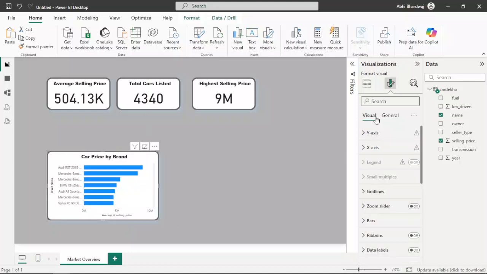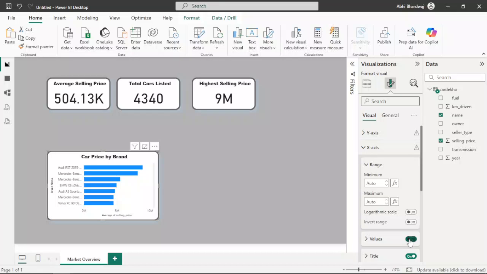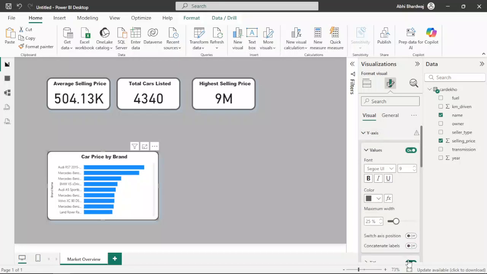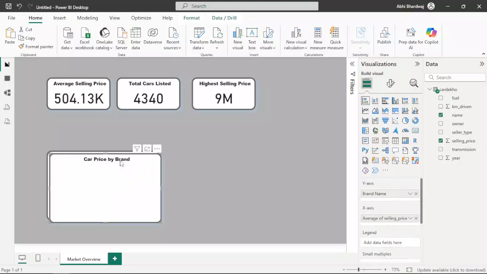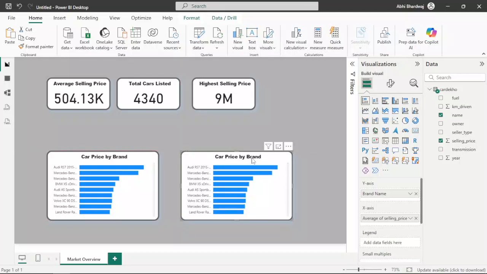Okay. So now let's do one thing. Switch off values, switch off title of both the axes. So let's just have the car name. Okay. So now let's come to second visualization.